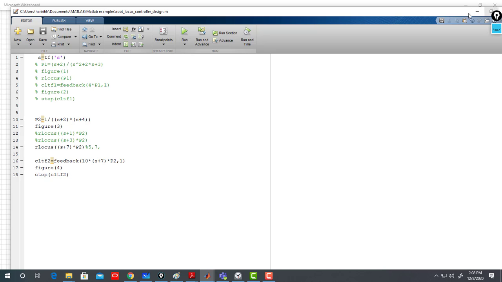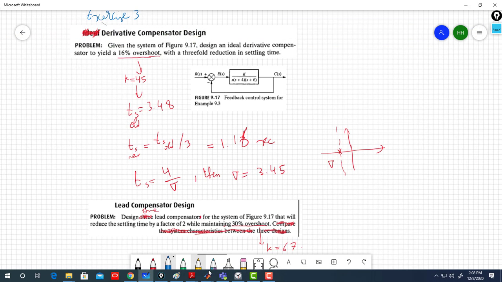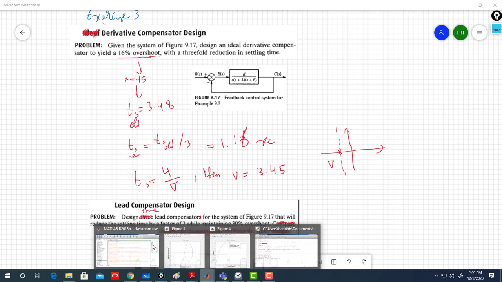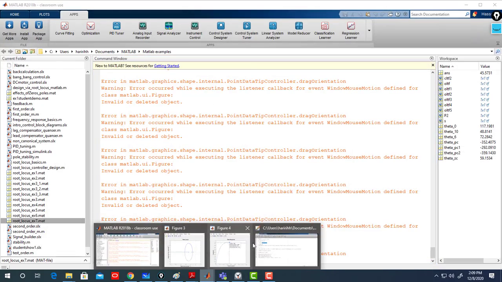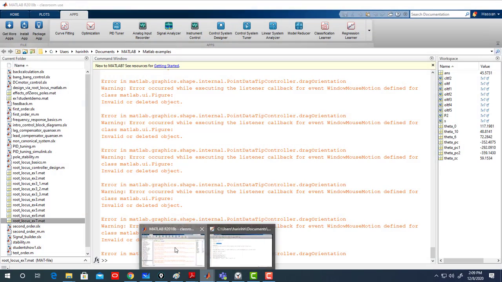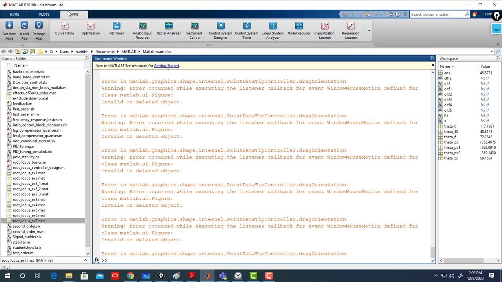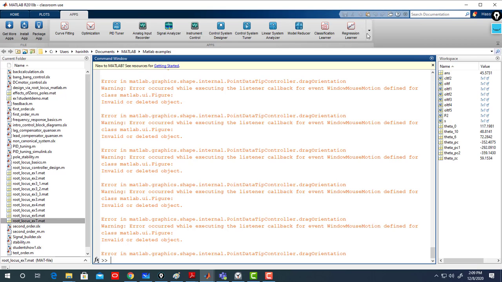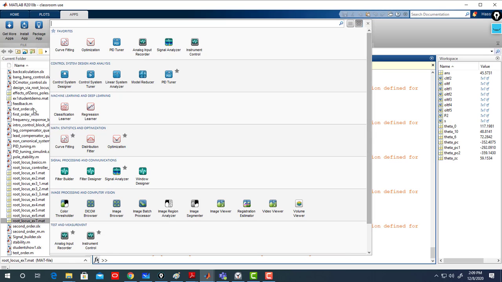The open loop transfer function here, open loop transfer function 2. So then, alright, the Control System Designer app. Go to the app. Alright, so these are the apps: Control System Designer and Analysis.